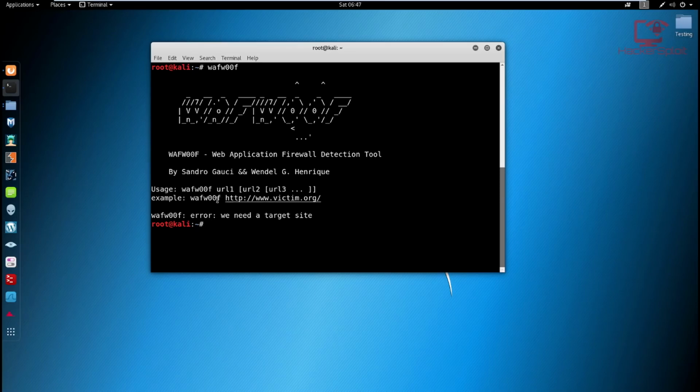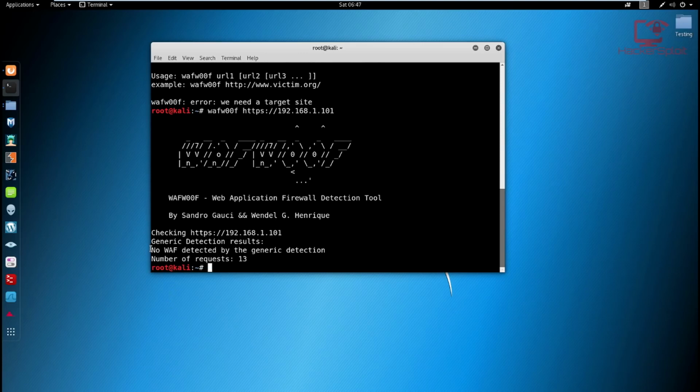Alright, so the syntax is very simple. As you can see, you just type in WAFW00f and enter your URL, and you can enter as many as you like. It'll give you an example there of how to go about it. Make sure you enter your HTTP or HTTPS protocol, so let's try that out. WAFW00f, and we specify our protocol, HTTP in this case, and the IP address 192.168.1.101. Now in this case, I'm pretty sure that it won't detect any web application firewall. So let me just hit enter. And as you can see, no web application firewall detected by the generic detection.